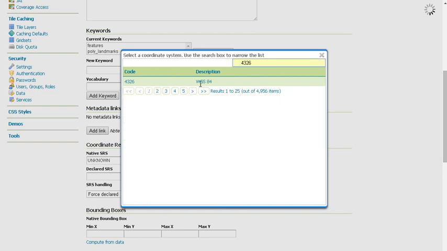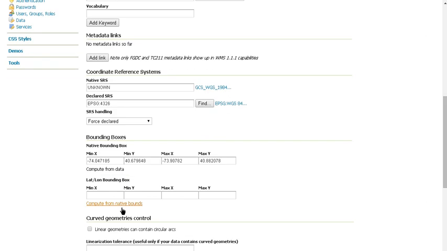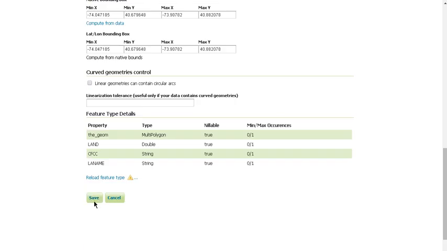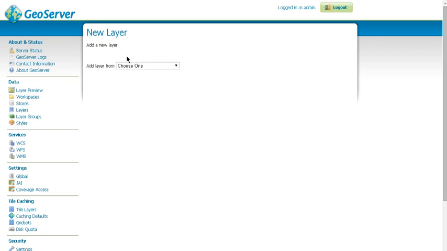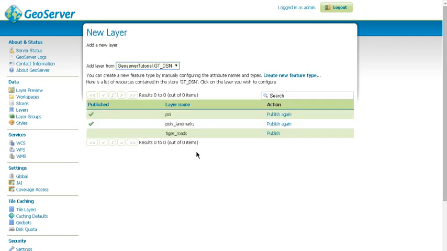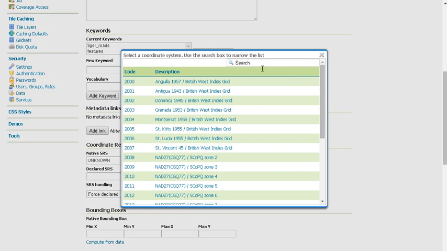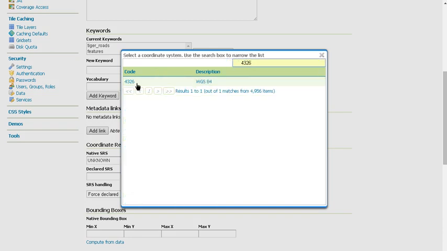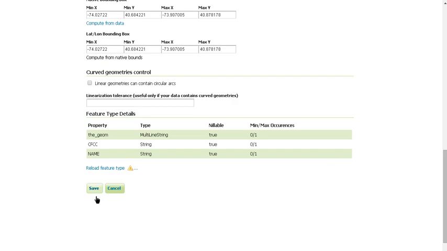Search for 4326. Select this. Click on Compute from data. Click on Compute from native bounds. Then click on Save. Now search for tiger roads. Click on Publish. Search for 4326. Click on 4326. Click on Compute from data. Click on Compute from native bounds. Then click on the Save button.